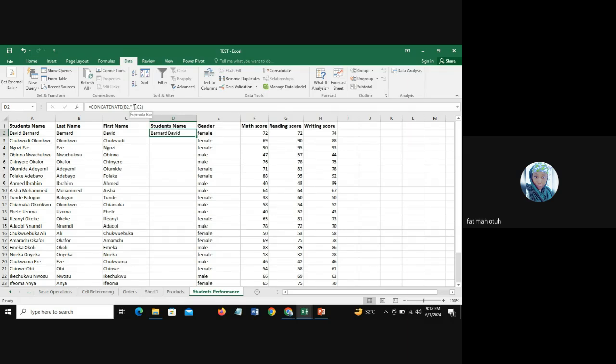If I put anything in between that, let me say I put this now, you can see what is between Bernard and David is that slant sign. But I don't want the slant sign, I want a space. So I'm going to delete that sign and then press my space bar. That space bar will create a space between B2 and C2. So Bernard and David will automatically have a space between them.